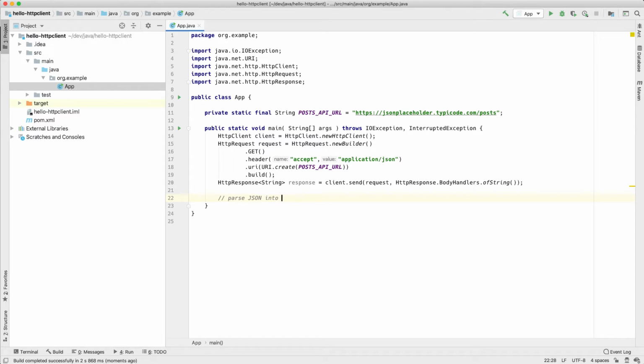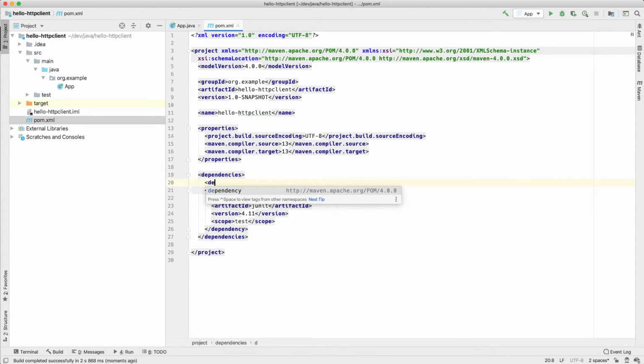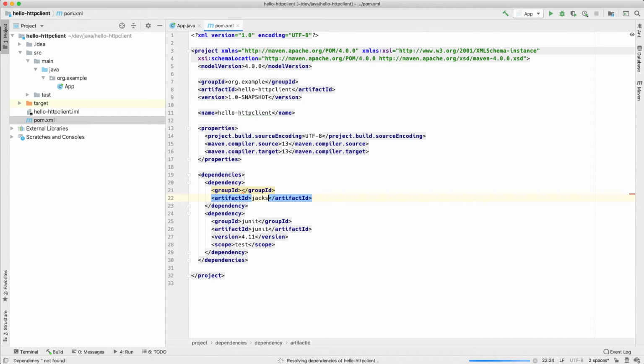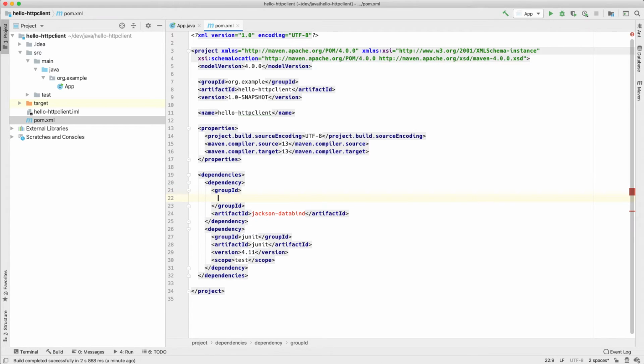All right, so my next course of action is I want to actually parse the JSON into objects. And to do so, we're going to bring in another library. So we're going to head over to our pom.xml. I'm going to go in here and declare a new dependency. And we're going to start typing Jackson. And we're going to get some help here. Jackson Databind.